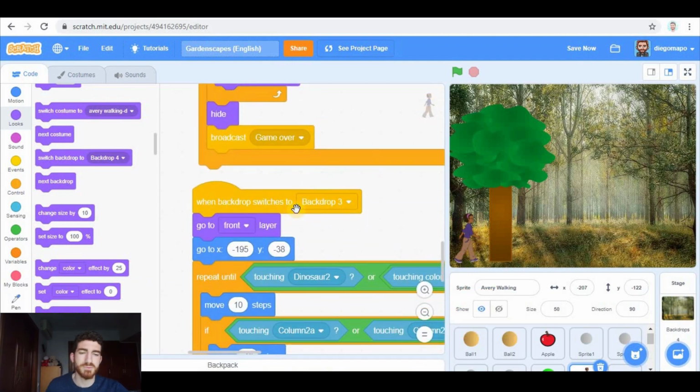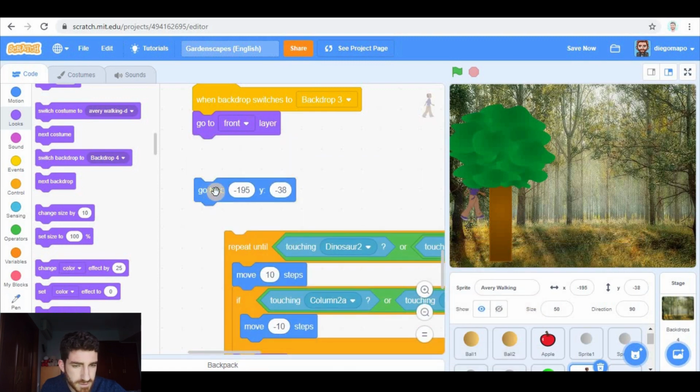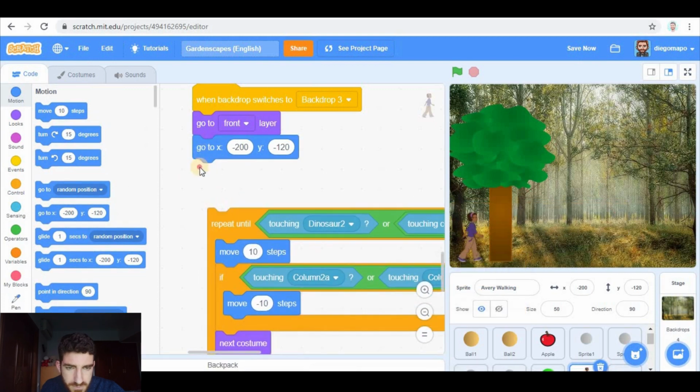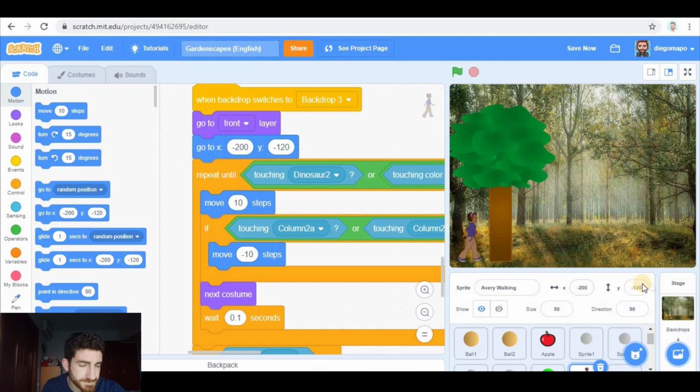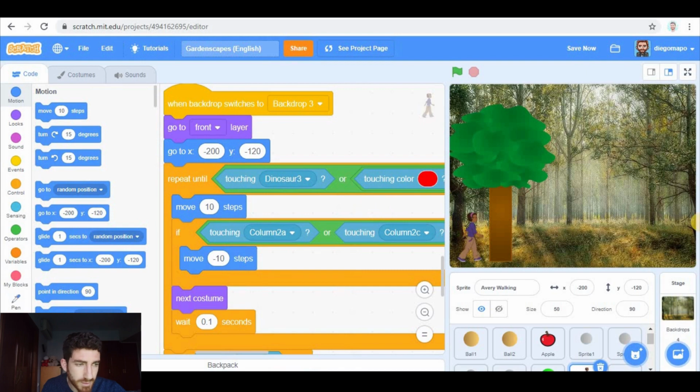And look, when backdrop switches to backdrop 3, we go to front layer. Okay, that's good. We go to this position, which is the one we have chosen before. No, that's not the one I've chosen before, is it? Let's see. No, it's not. The right one is this one. So, yes. Okay, that's cool. We go to this position and we're going to repeat this movement of removing until we're touching not Dinosaur 2, in this case it is Dinosaur 3, or the edge.